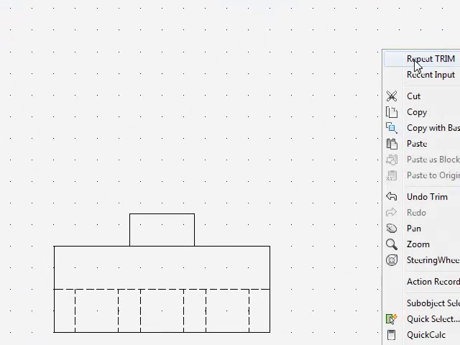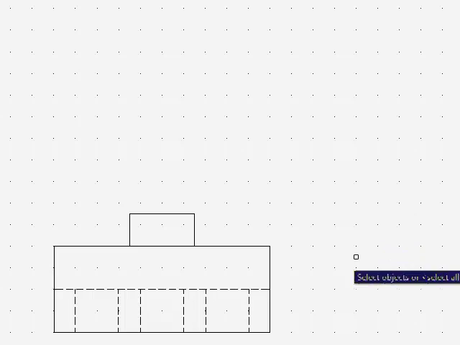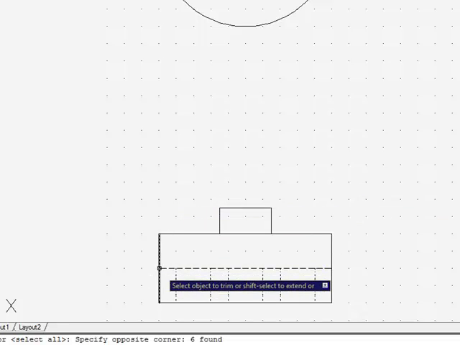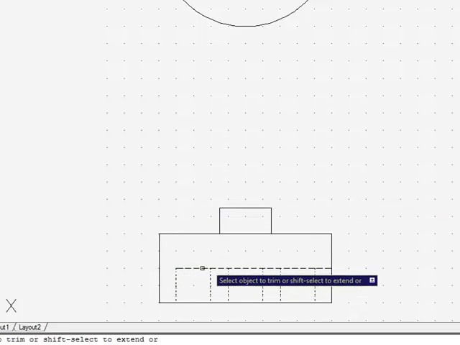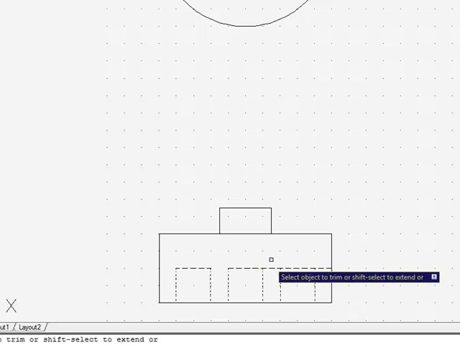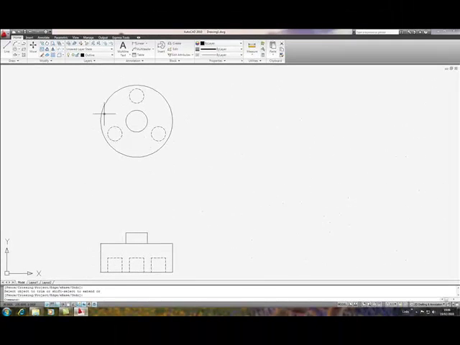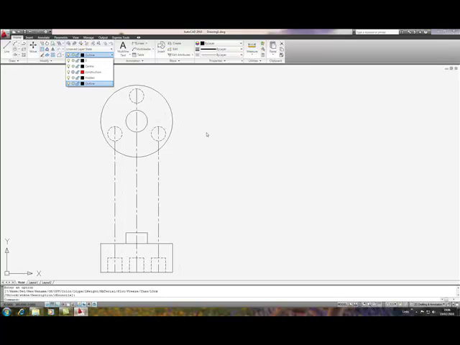And then we repeat trim, this time for cutting plane lines. We select, using the same method, the remaining vertical hidden detail lines and right click, and then click individually on the sections of the horizontal one we wish to trim away, like so, and then enter. Now we will thaw the center layer, and there we have the center lines back.